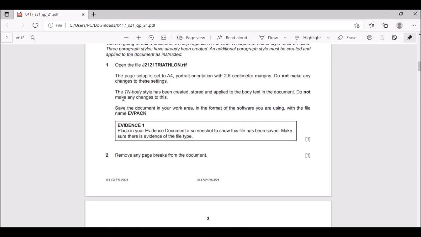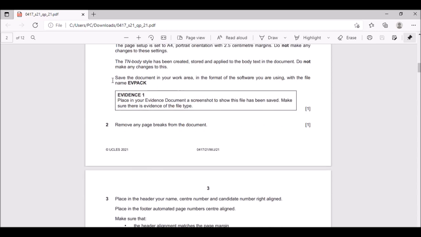Don't do anything. Then the TM body style has been created for you, and stored and applied to the body text in the document. Do not make any changes to this. Now save the document in your work area in the format of the software you are using with the file name EV Pack.